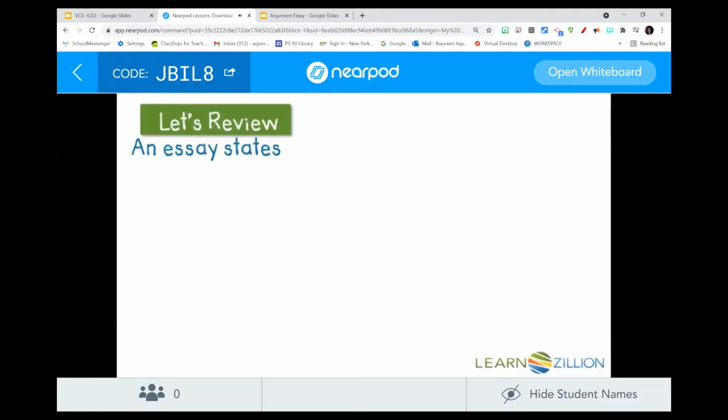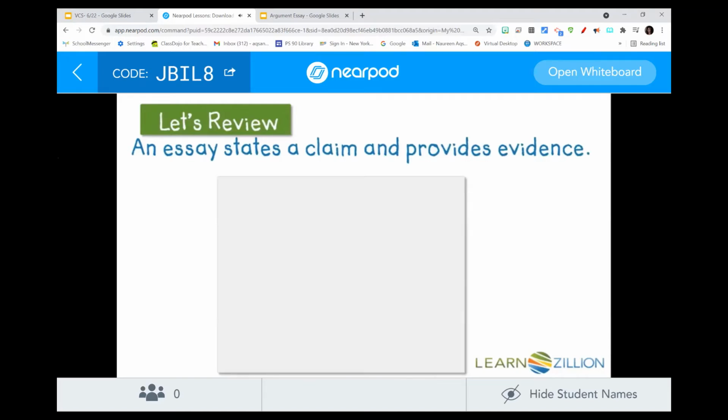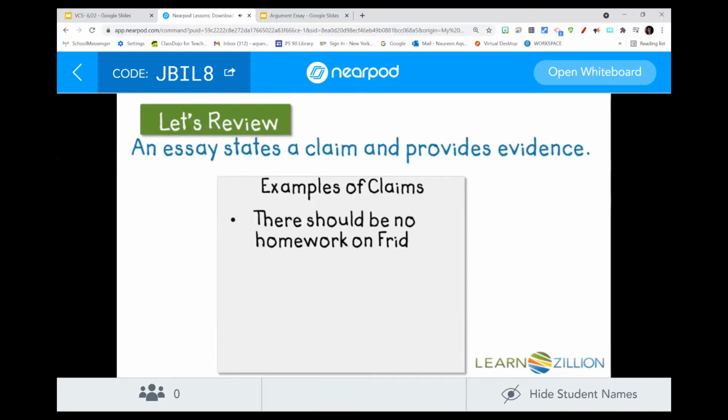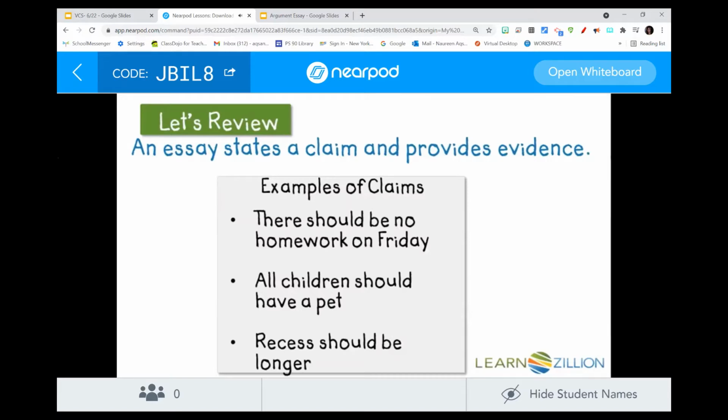In this lesson, you will learn how to generate ideas for a persuasive opinion essay by making a list of topics. Let's review. An essay states a claim and provides evidence. Well, what do I mean when I say a claim? Let's look at some examples of claims. There should be no homework on Friday. All children should have a pet. Recess should be longer. These are opinions that I may agree with, but I would have to provide evidence in order to defend my opinion.